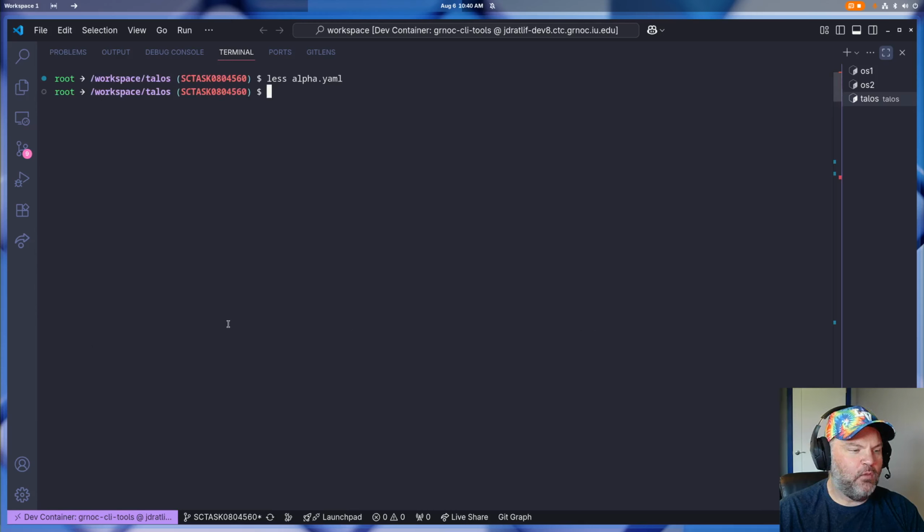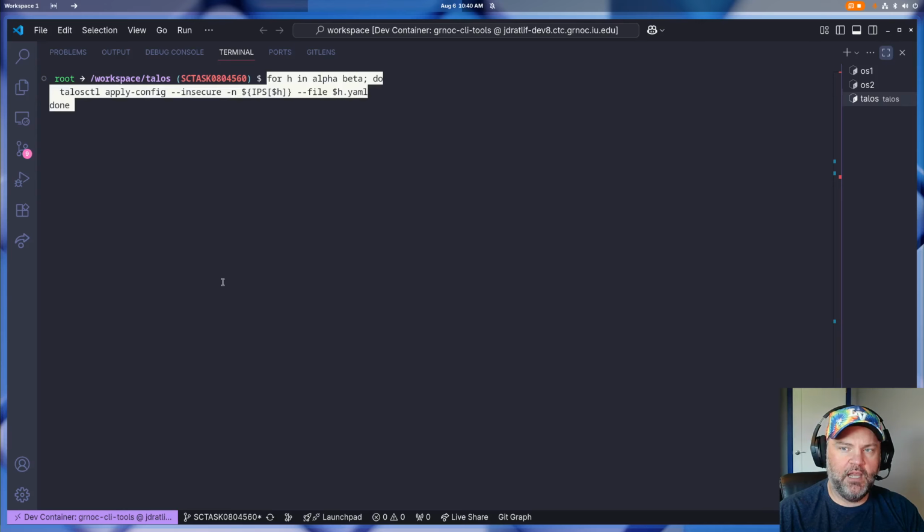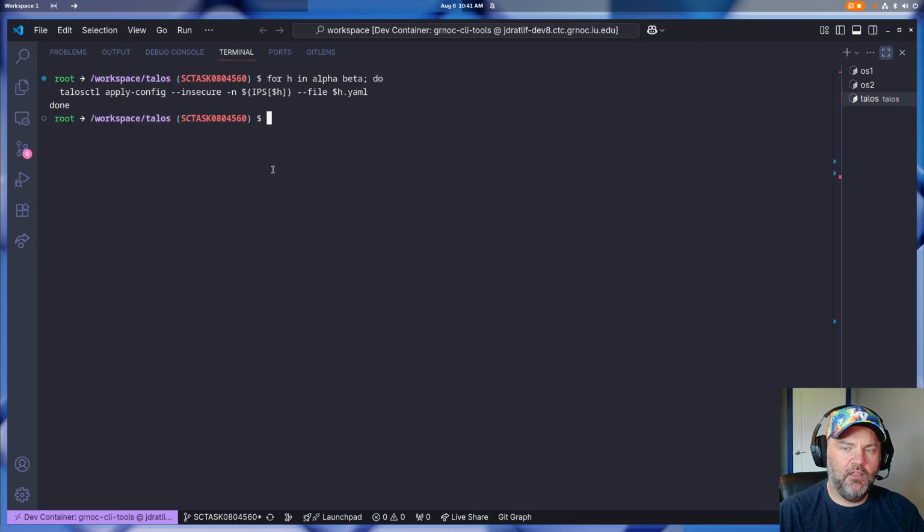Okay, now that we have our configuration, how do we apply that? All we have to do is run another little quick for loop. So for host in alpha and beta, I went ahead and booted the second node. talosctl apply-config with the insecure flag. We can only use this when they're in maintenance mode and they do not have any TLS certificates to do authentication with. We'll give it the IP of each of the servers and we'll give it the correct file name to go with. There we go.